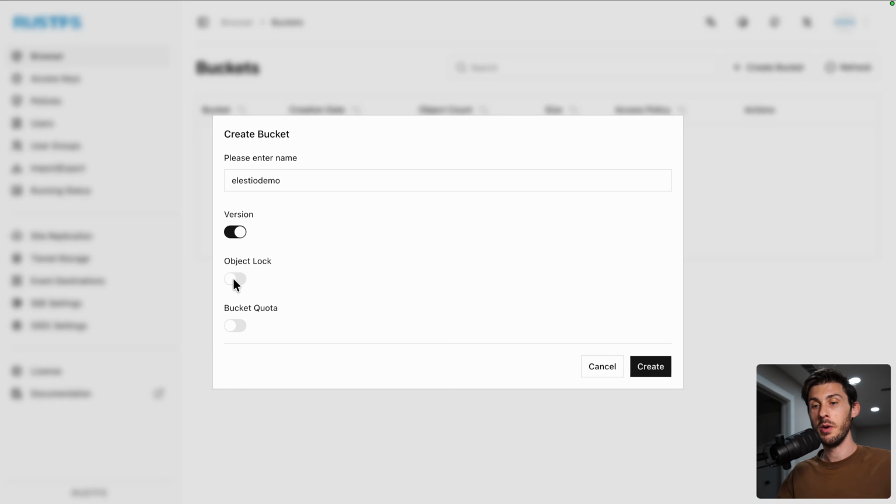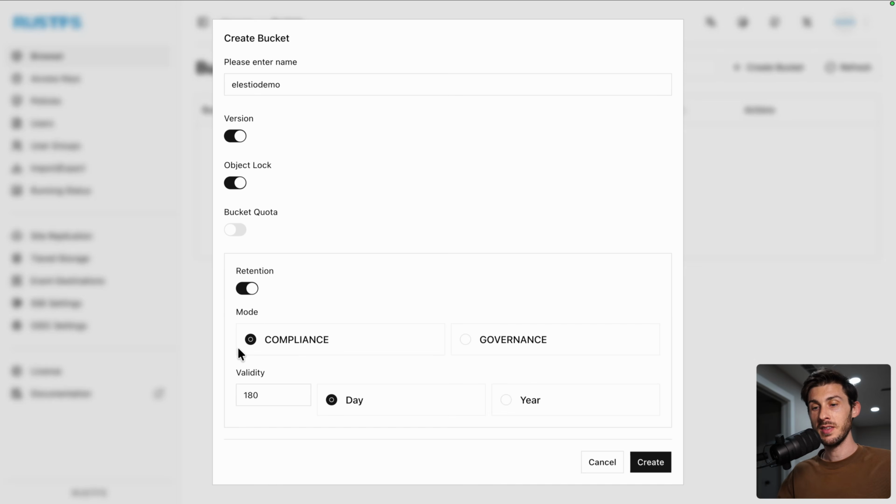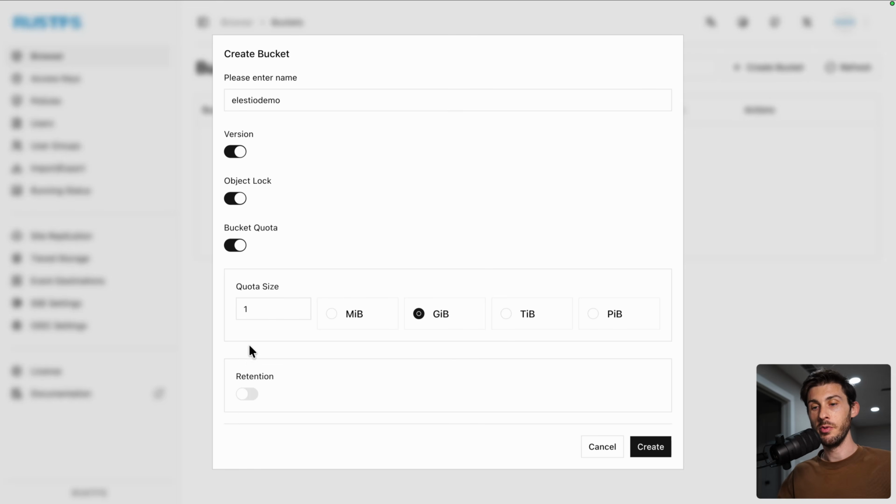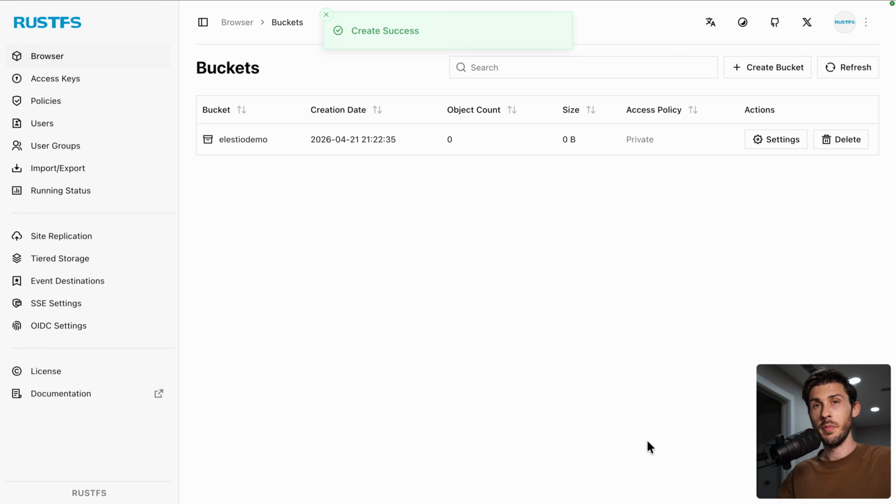You can enable object locking. When you do that, it unlocks a retention setting to choose the validity of a file in days or years. And you can also limit the maximum size of your bucket. Let's disable retention, keep the default, create our bucket. Once your bucket is created, it will appear in this list where you can open the different ones, see the number of objects it has, the size, and also the access policy.